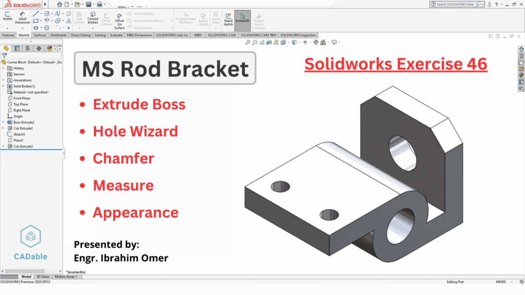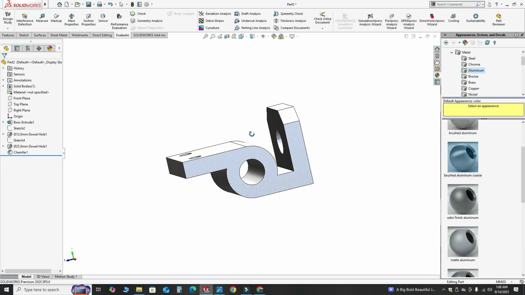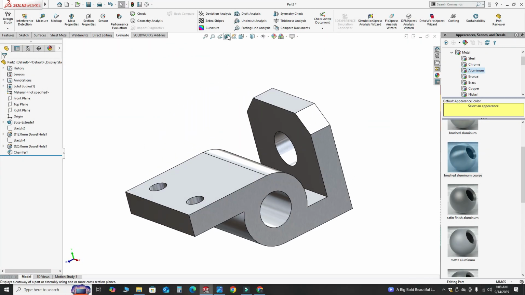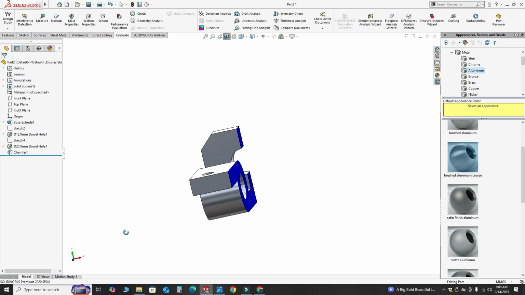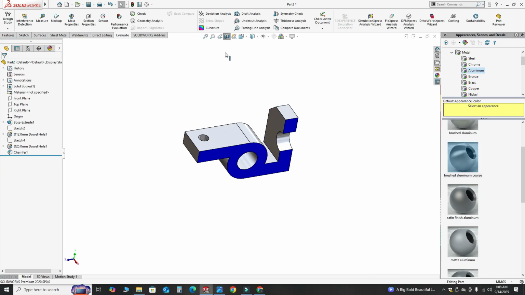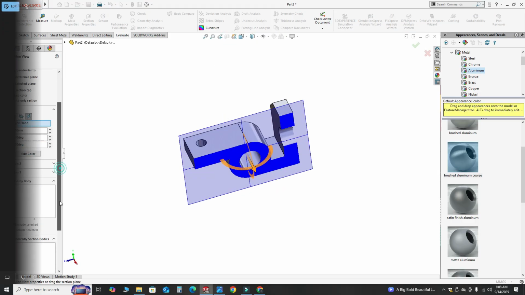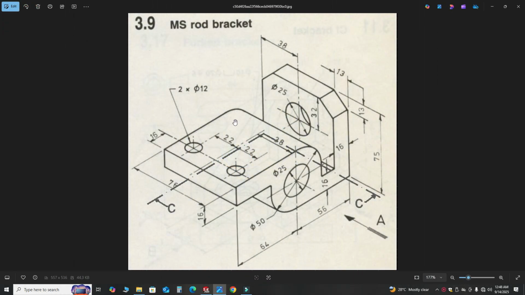This is Engineer Ibrahim Omer, and in this tutorial we will create this MS rod bracket in Solidworks. This would be practice exercise 46 of this playlist, and I will provide you this file in the description link so you can download it from there and you can practice. So let's go to Solidworks.